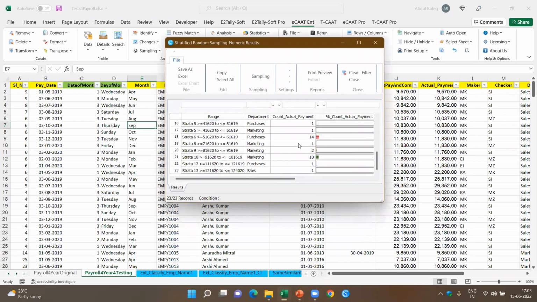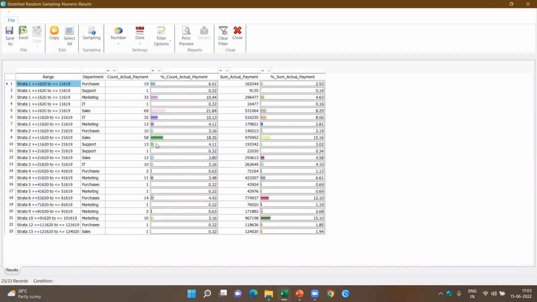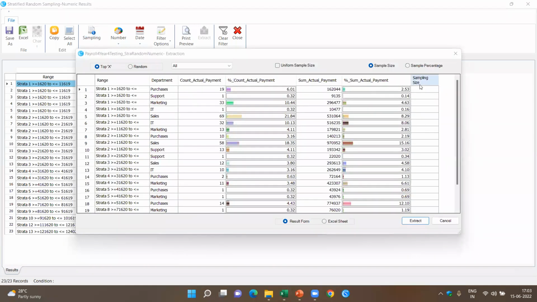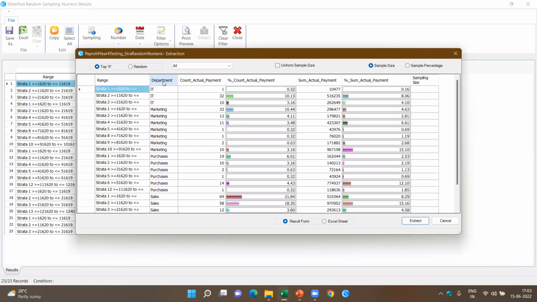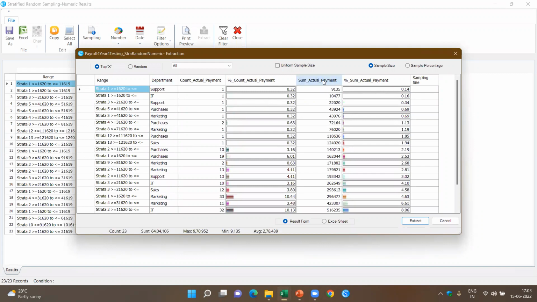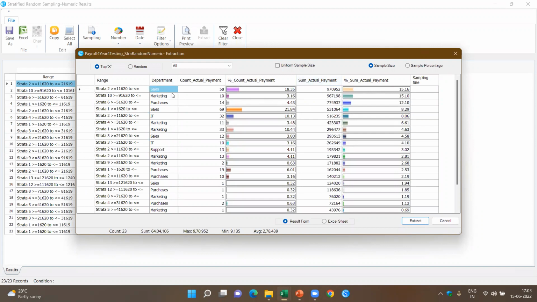Now I got this salary department wise. For each of these, I want to do sampling for each specific department. So I can click on sampling, and you see the same result is opened here. I can also sort this based on the value. Let's say I want to pick up sales. There are 58 cases, and let's say I want to pick up 5 cases. In marketing, I got 10, and let's say I pick up 4 cases for sampling. Here in purchases I got 14, and let's say I pick up 3.